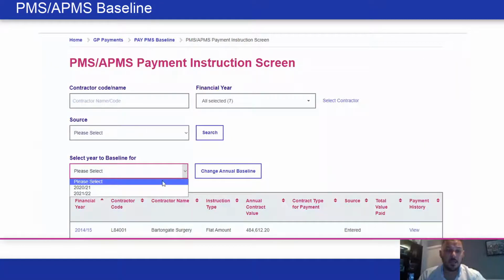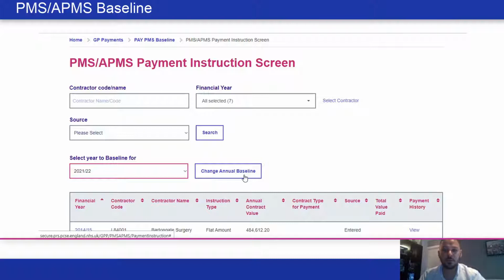In here, you can actually change the baseline as well for different practices by simply clicking on this button. And then it's much like what we've already seen. You'll be able to enter the contract code for the practice, choose whether you want to enter a flat amount or a custom amount as well. Back to you. Do we have any questions that have come through based on this?